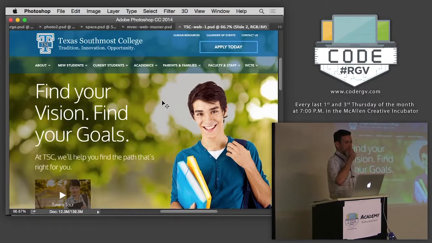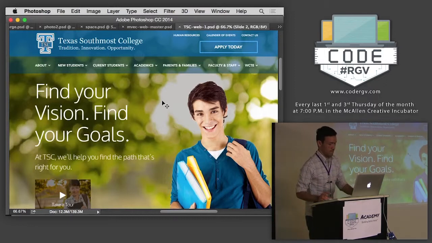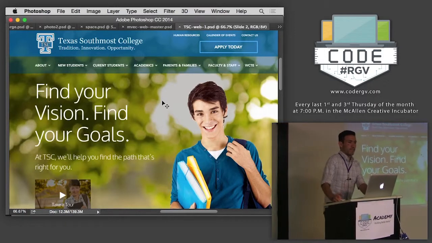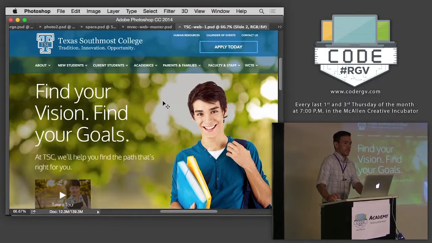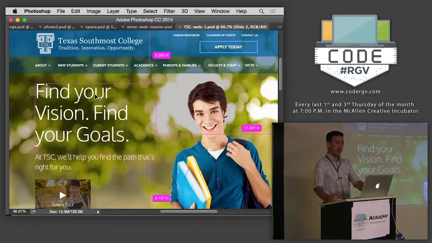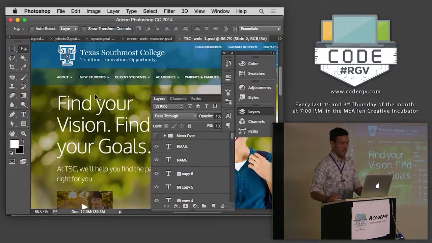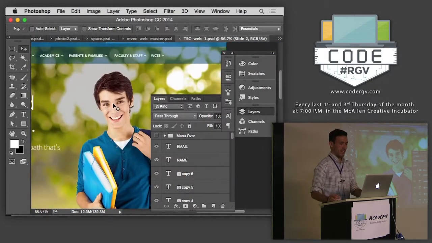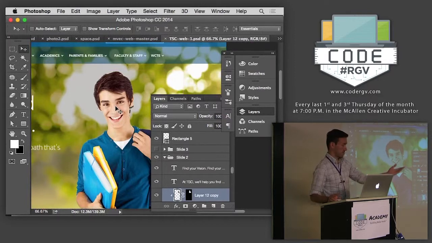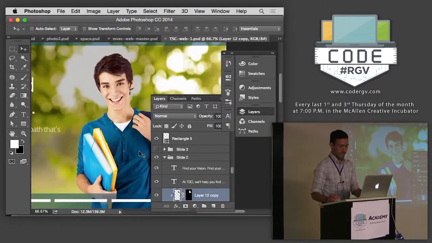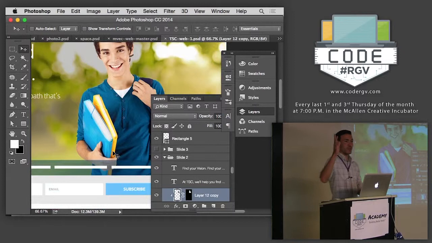Anybody? You mentioned that you export it for web design? How do you save it? How do you translate it? It's basically going to be selecting your layer. With typography and type, you won't have to export. But let's say I want to export this picture. I'm just going to select his layer. There are different ways to do it, and there's always going to be 15 different ways to do something in Photoshop.